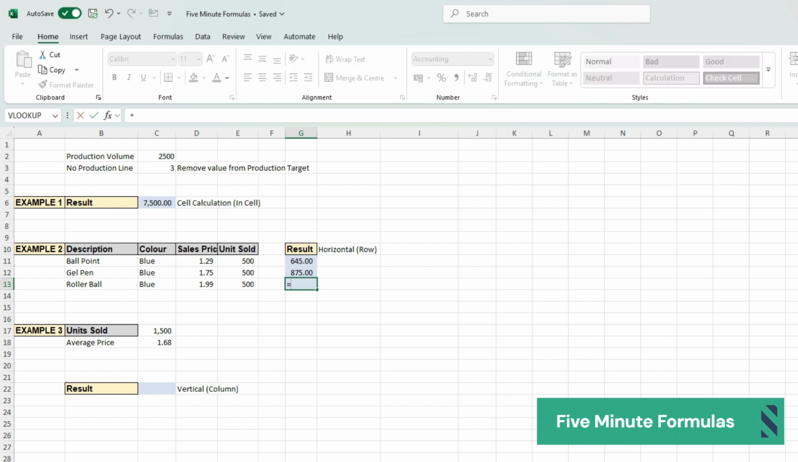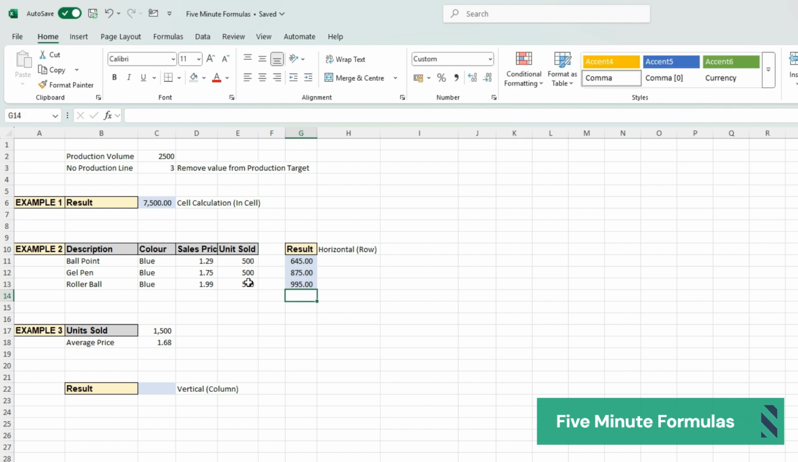Let's do that one more time. We're going to do D13 times E13. Press enter. So that's returned 995. Press F2 to see what we've done. That's worked really well. So let's move down to the final example, which is example 3, and we're going to do the same format. We're going to do one number times the other number, but we're going to come down the column. So it works in exactly the same way.